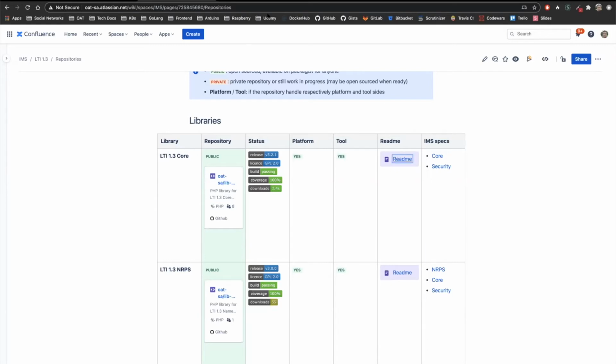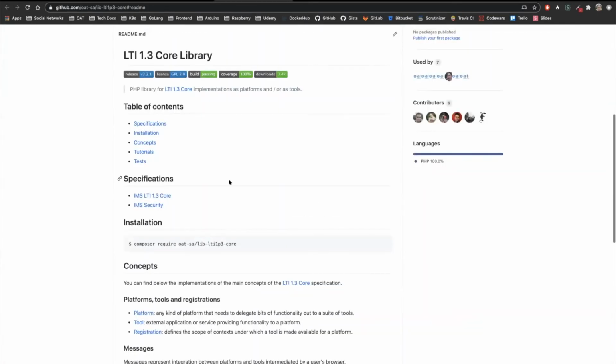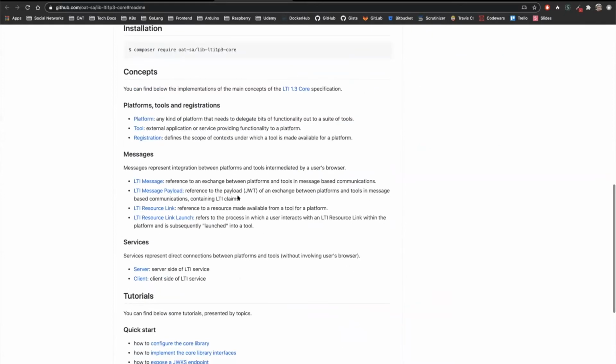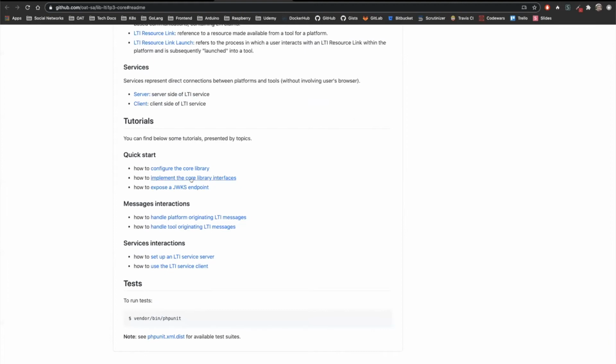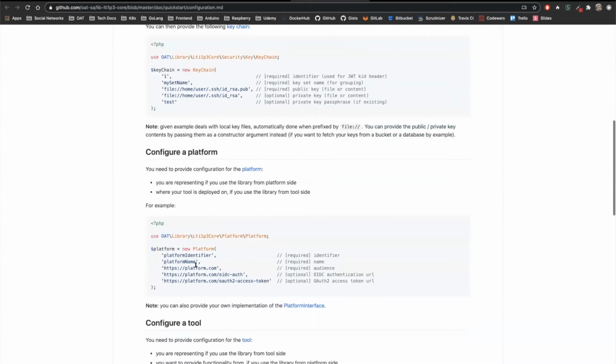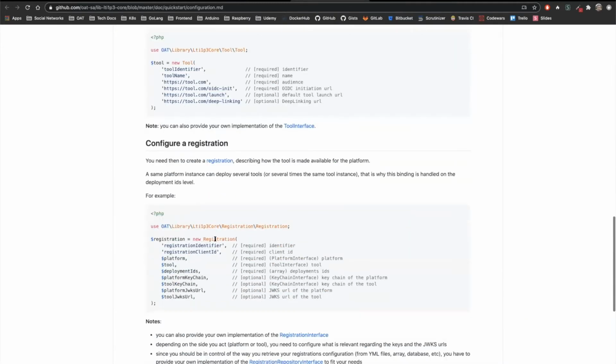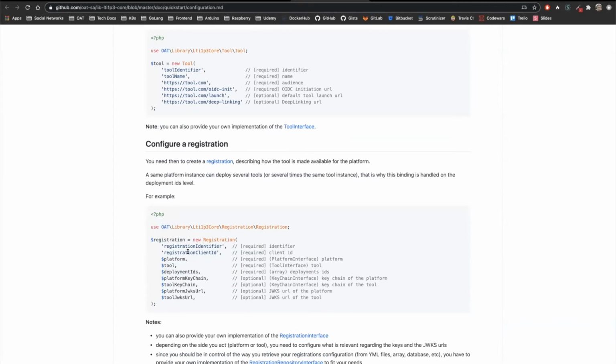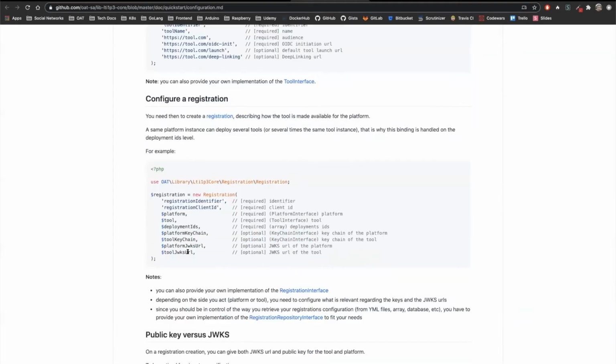I will jump into the quick README presentation of that library. So you will find a recap of the concepts that are explained in the IMS specification. You can find a tutorial section. Basically, this is just links to other READMEs present in that repository. You will find quick instructions on how to configure it. So how you configure your keys, how you declare a platform, a tool, and a registration to bind the two of them, basically. You can use public key exchange, or you can also use JWKS if you want to. We support both.